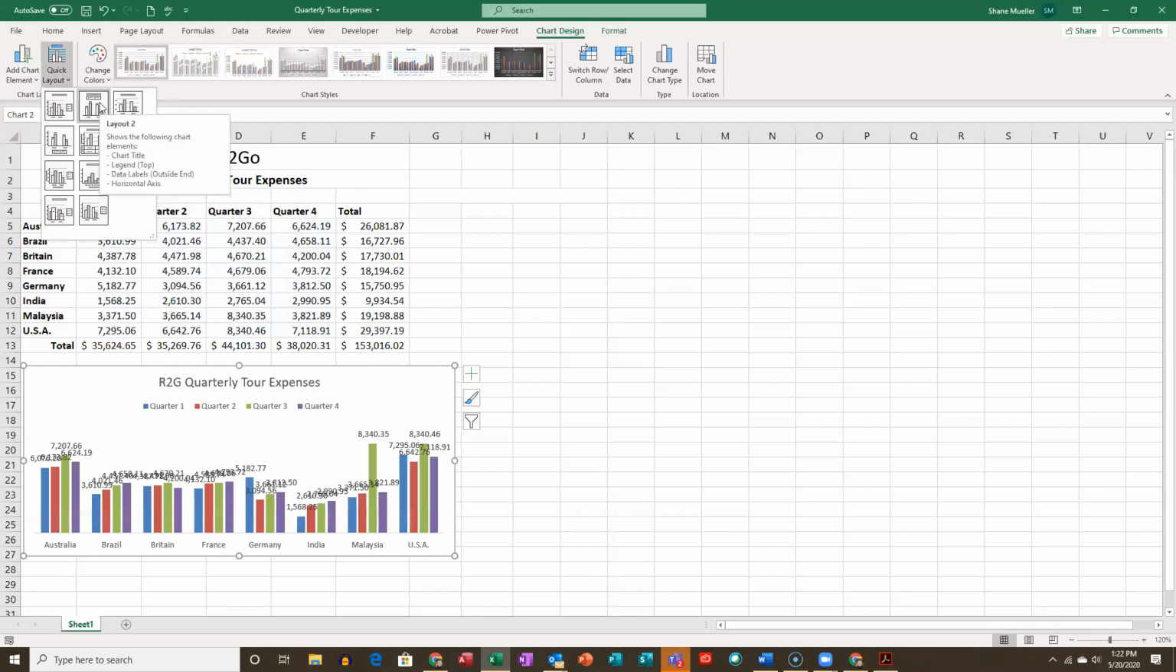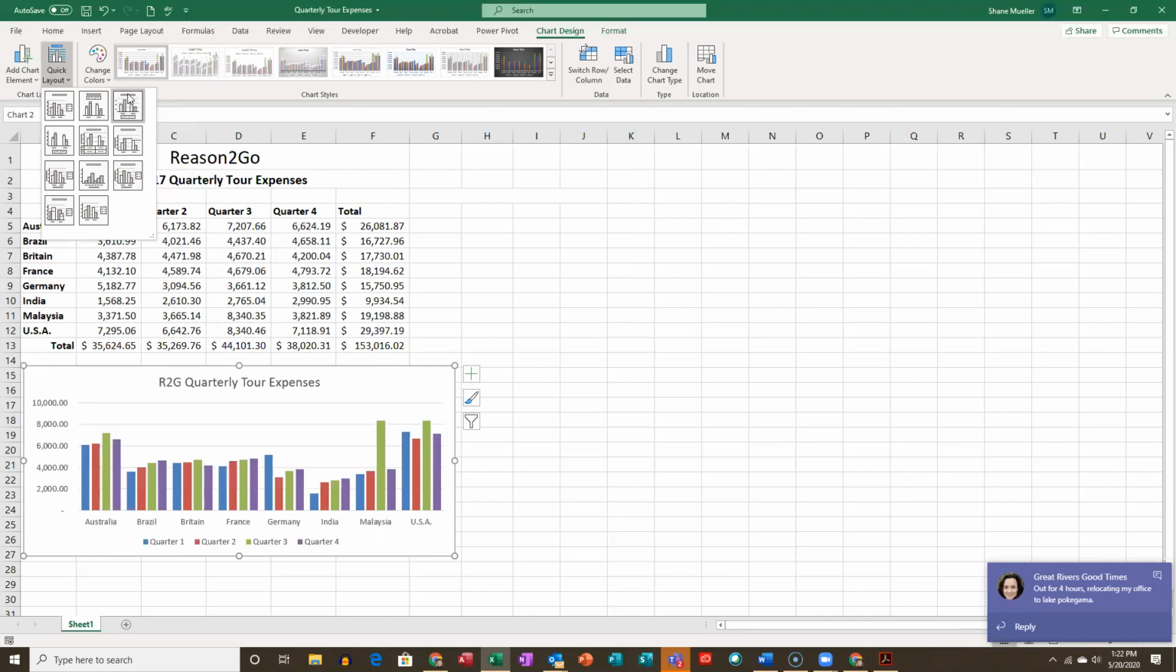If we come over to chart 2, we've got a little bit different. Now we've got our data labels. You know, those little numbers on the outer edges, those are our data labels. So we've got labels here as well. We've got our legend on the top. If we come over to layout 3, now we don't have any data labels, but we have our legend on the bottom.